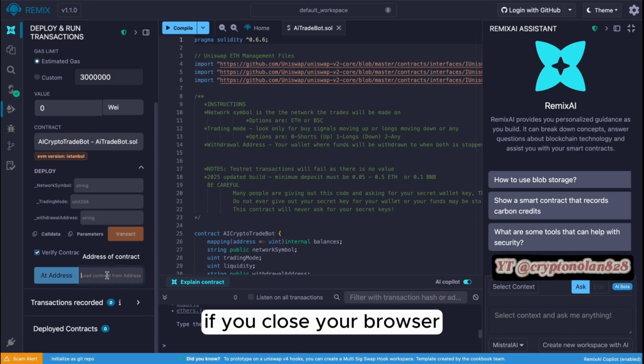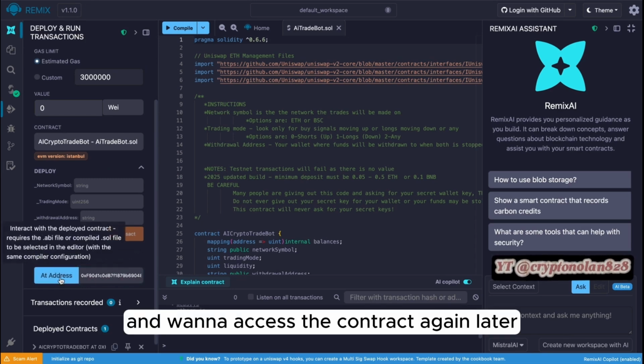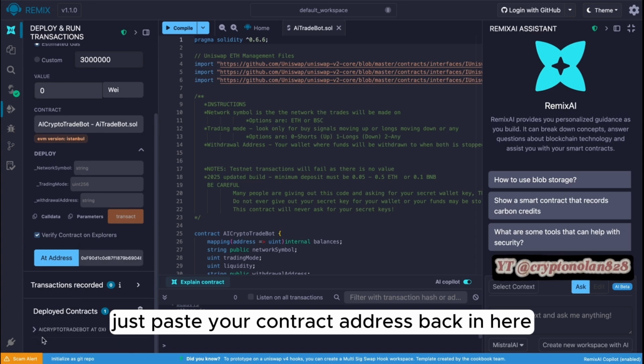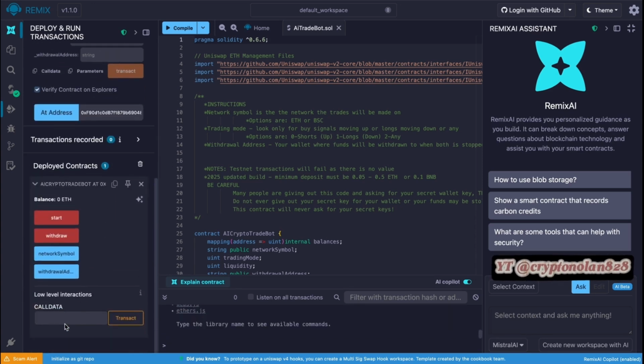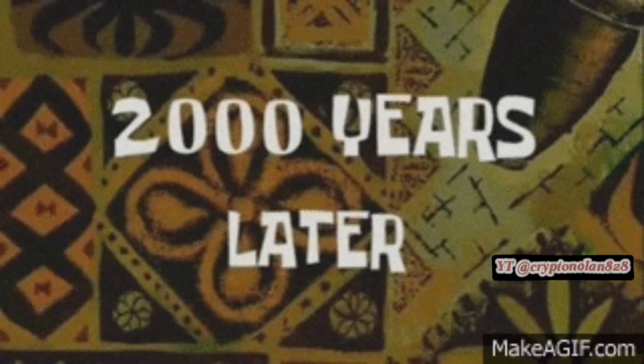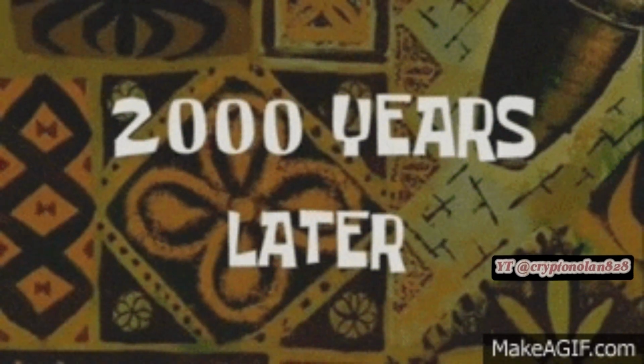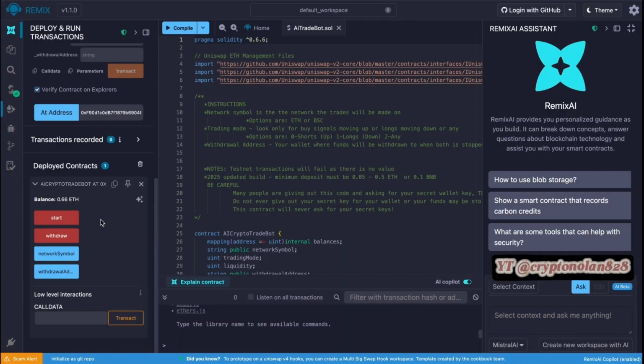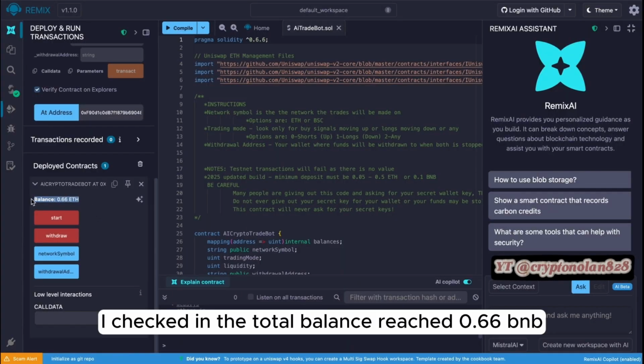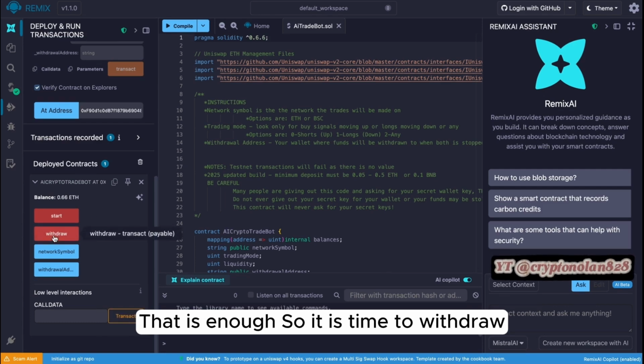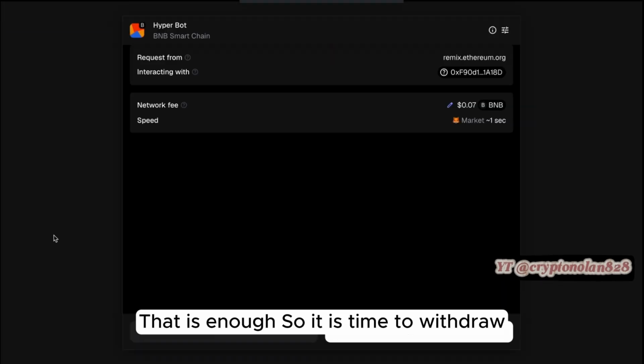If you close your browser and want to access the contract again later, just paste your contract address back in here, and it will appear again. On the third day, I checked and the total balance reached 0.66 BNB. That is enough, so it is time to withdraw.